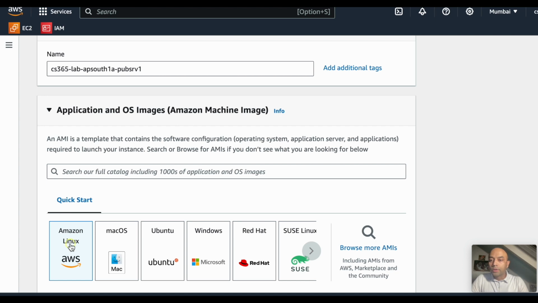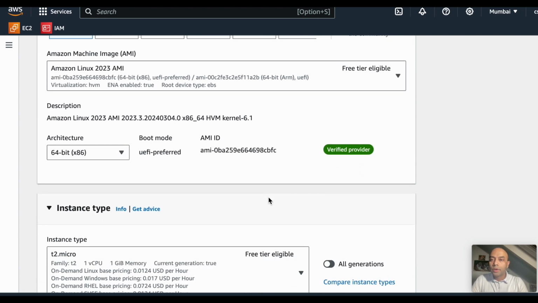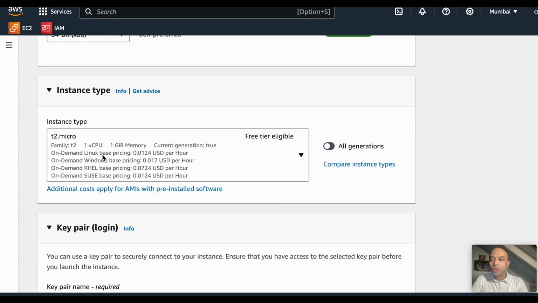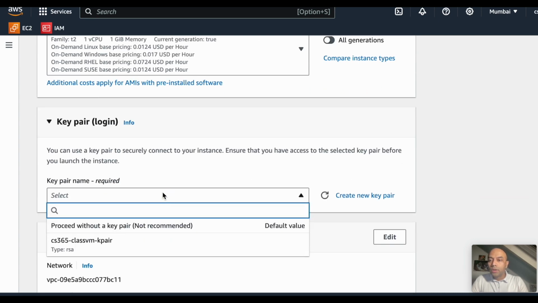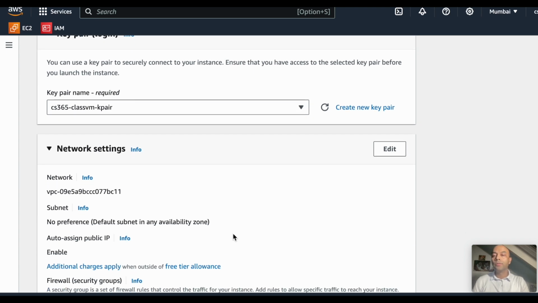Next is to select the operating system, then the free tier image I will opt for here. Then the instance type is T2 micro. For the key pair, I had created one in the previous demo, so I'm selecting the same one. Please listen to the videos where I explained the key pair and how we created it.